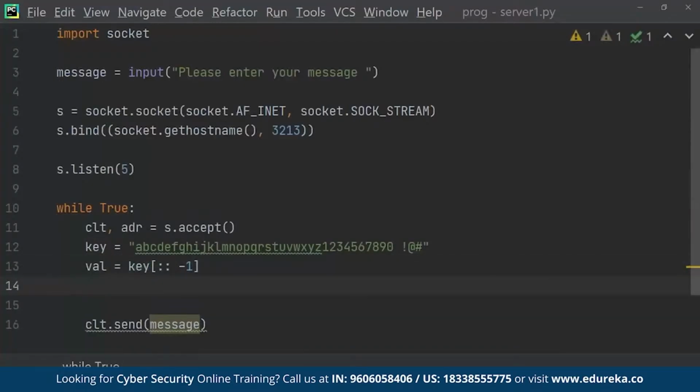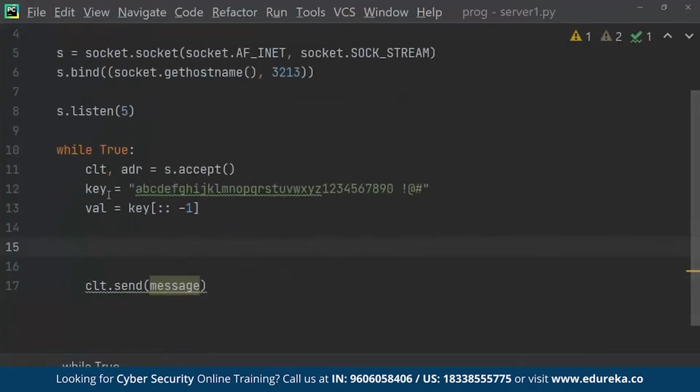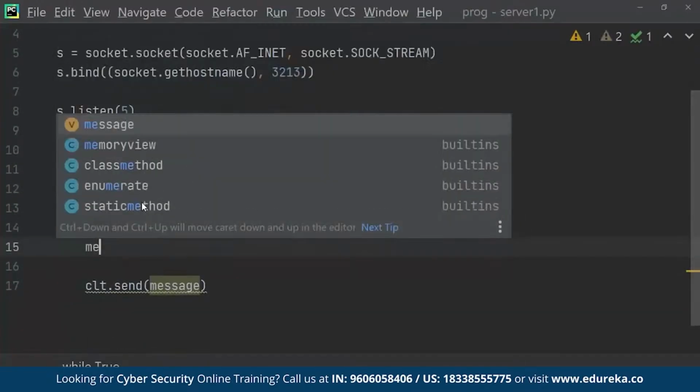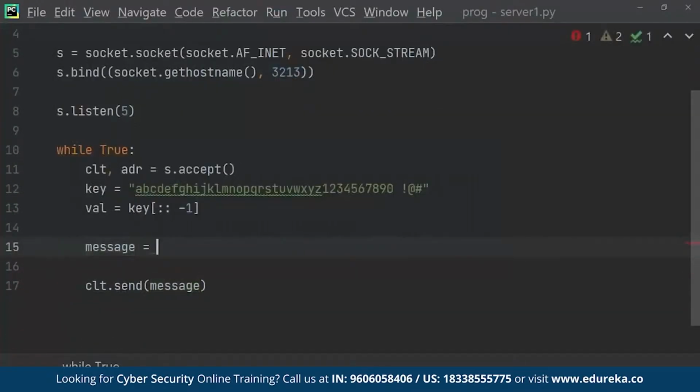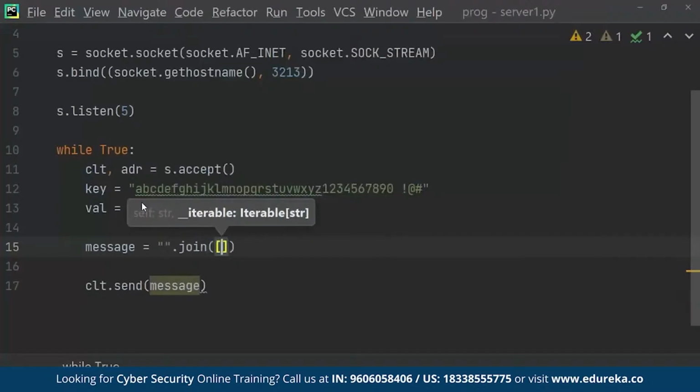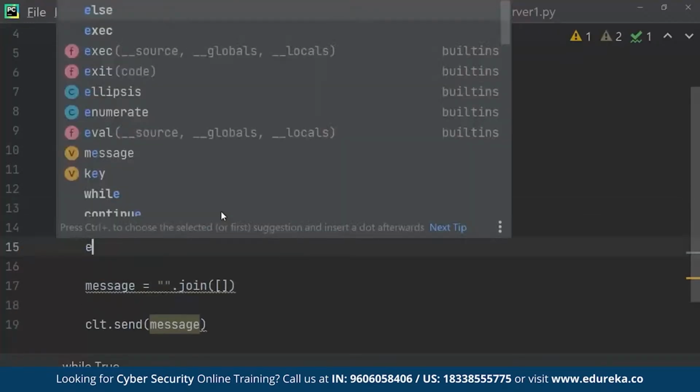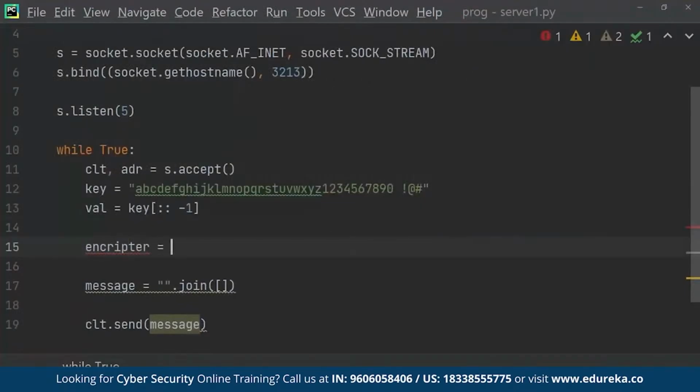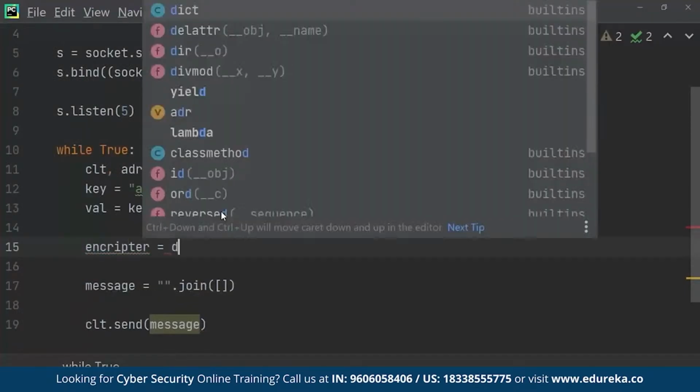Now in order to encrypt our message, all we need to do is just exchange these values, right? So we'll have message. Okay, and so for this, I'm going to just use this dot join, and then we'll use list comprehension. So this is going to be like dictionary name, right? So what's our dictionary name? We obviously have to give a dictionary name. So let's give the dictionary name as encryptor. So encryptor over here would be equal to the dictionary, right?